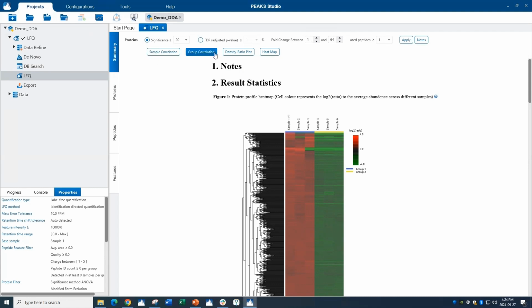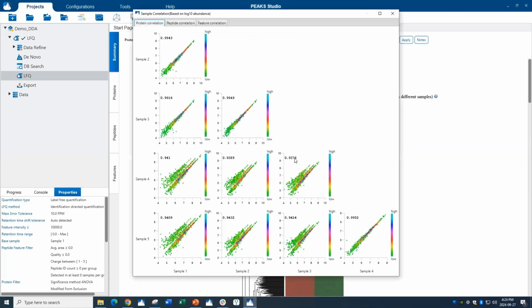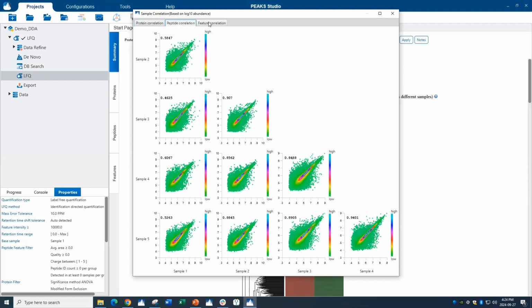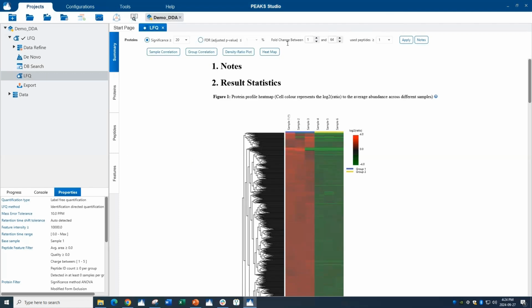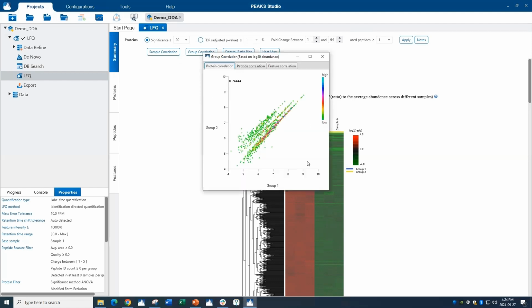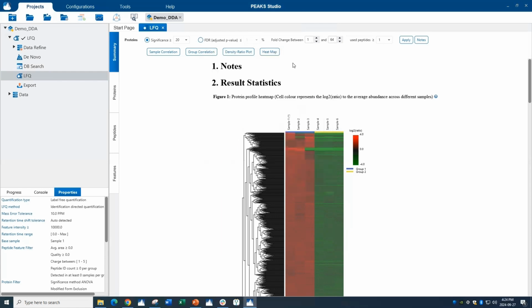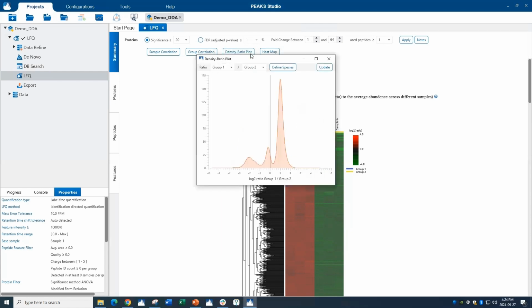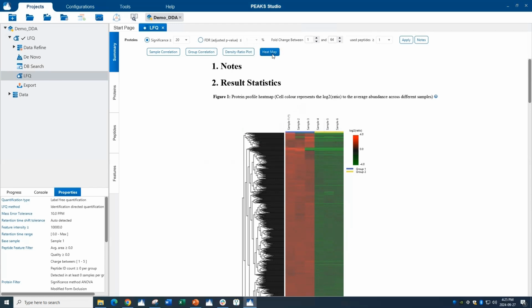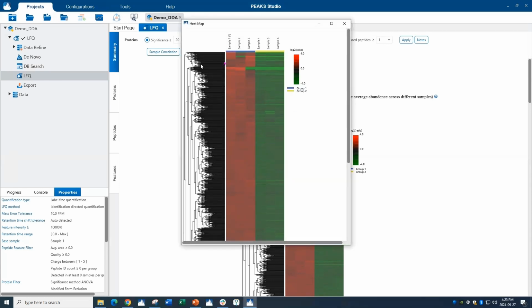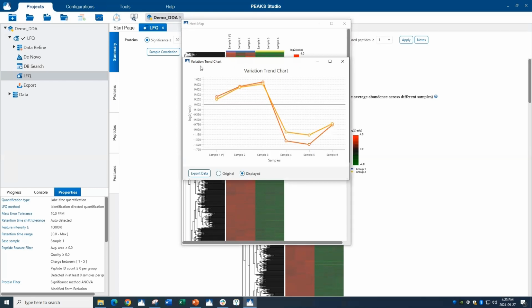You also have some additional figures that you can click on up here. You can have sample correlation at the protein, peptide, and feature level, the group correlation at the protein, peptide, and feature level, a density ratio plot, and an interactive heat map. Hover over and click on a protein or protein cluster to bring up a variation trend chart. This chart can be exported.